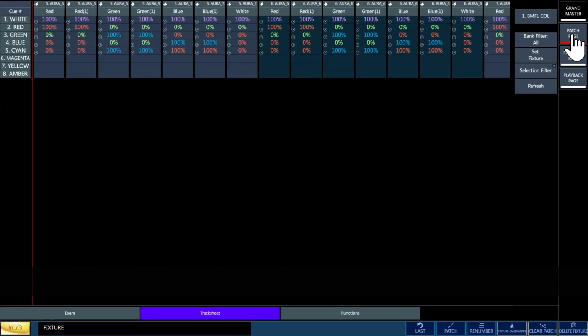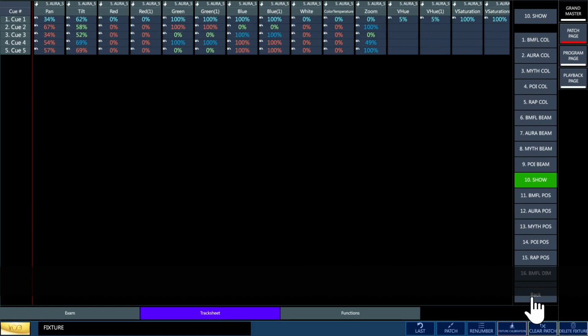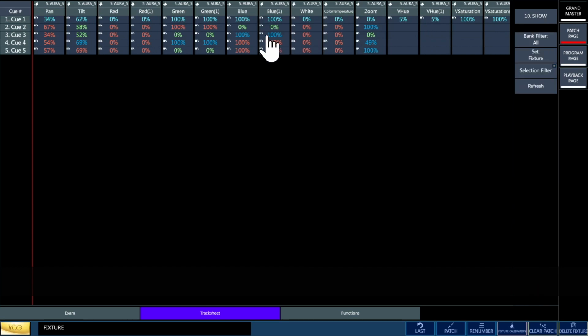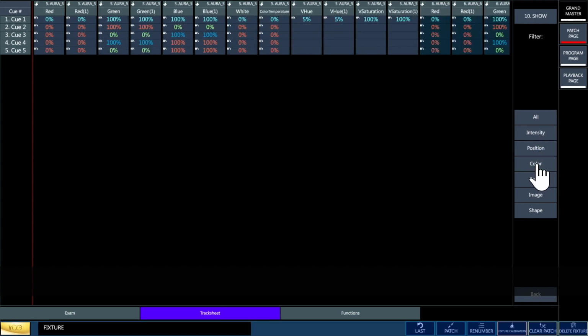The Cue List track sheet gives a more detailed exam of the cue list contents. Select the cue list from the list and check the values, changing colors from cue to cue depending on if they are higher, lower, or tracked. You can filter the fixtures by set or by selection and by the banks of parameters.